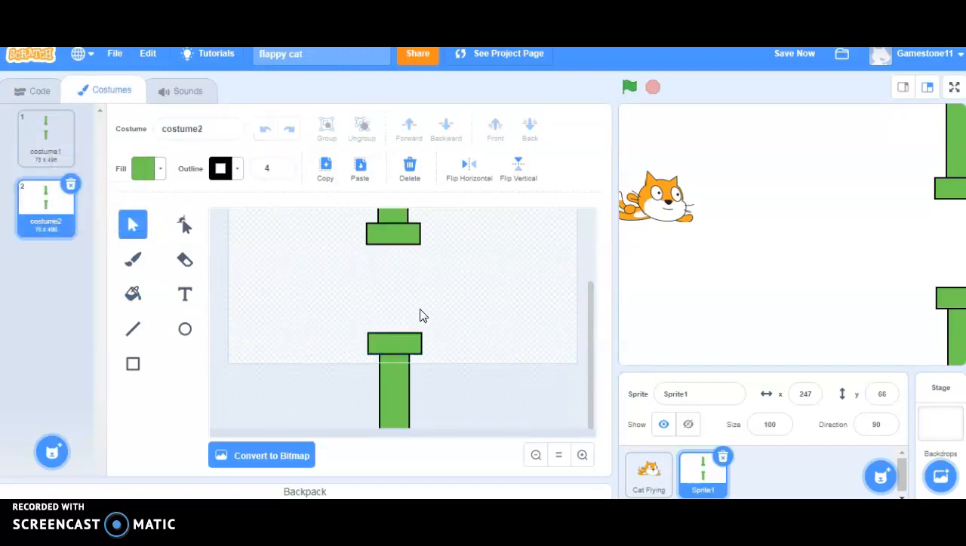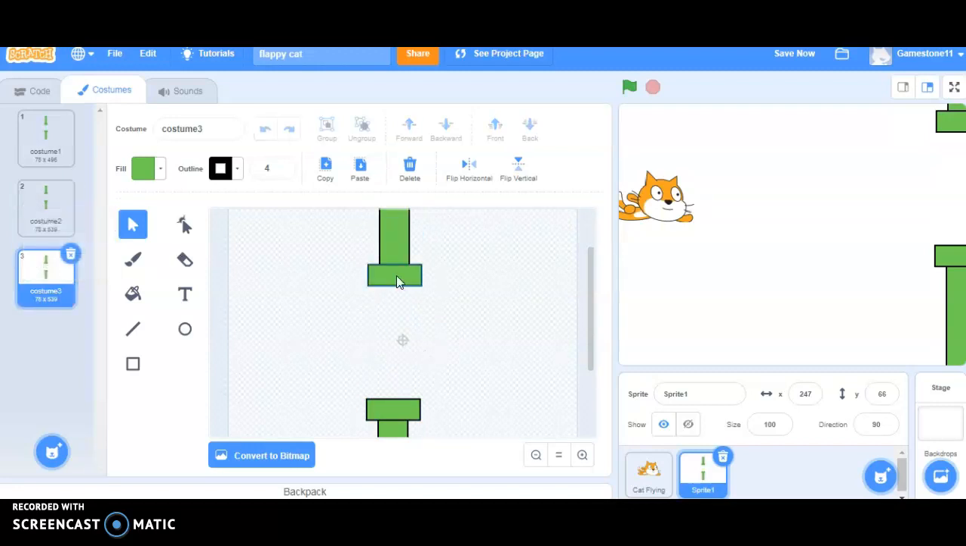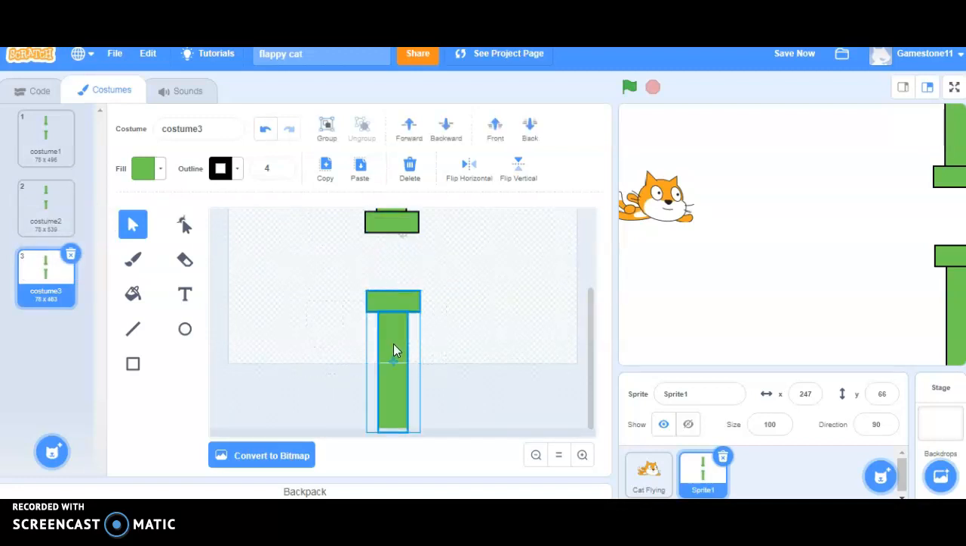And we want, actually we will do another thing, and we will duplicate this, and this time we will make this one a little bit up and this a little bit down, so it becomes a little bit challenging. And duplicate this again, and this time this one will be down and this one will be like this. So this is cool, I guess. So these are all really cool costumes.